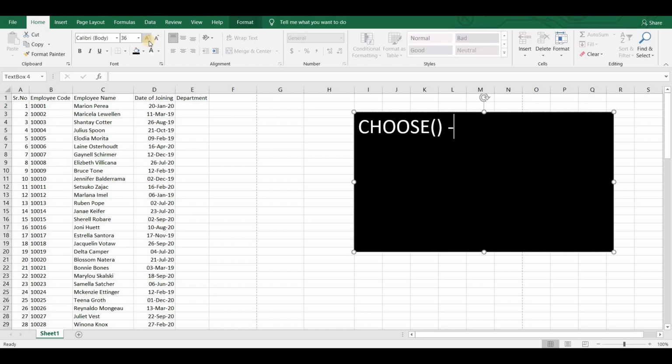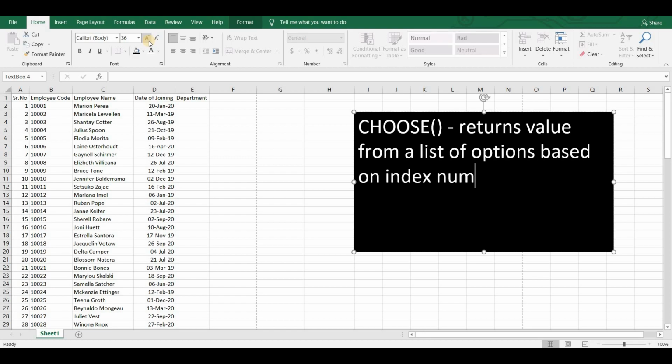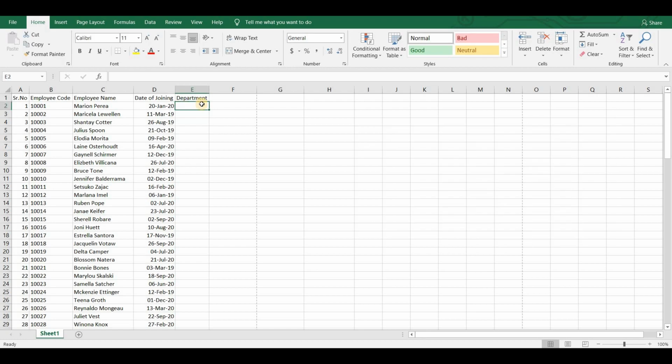Choose function returns value from a list of options based on index number. So, if we write Choose 2, A, B, C, it will return B, since we have mentioned 2 against the index number and B is at second position.